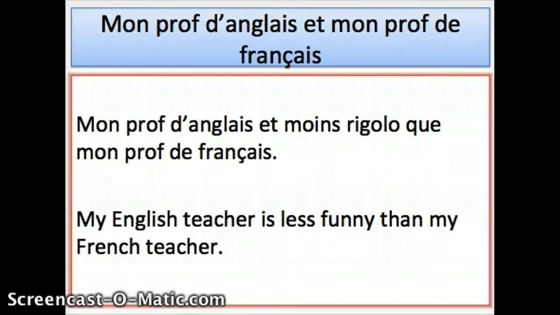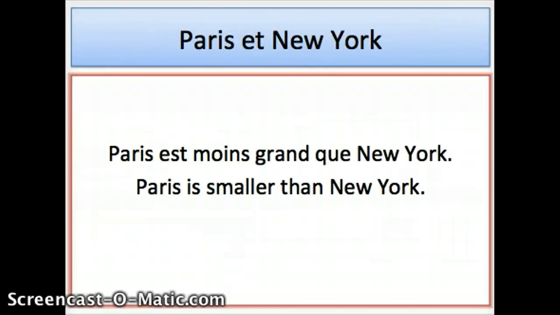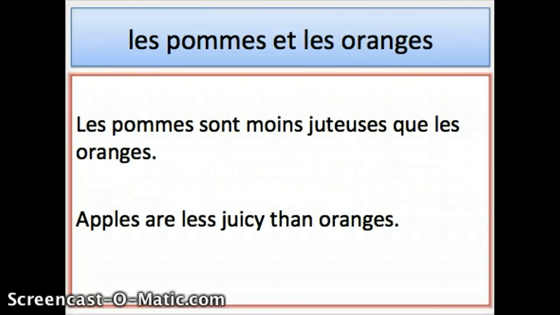Mon prof d'anglais et mon prof de français. Mon prof d'anglais est moins rigolo que mon prof de français. Paris et New York. Paris est moins grand que New York. Les pommes et les oranges. Who said you can't compare apples and oranges? We can. Les pommes sont moins juteuses que les oranges.